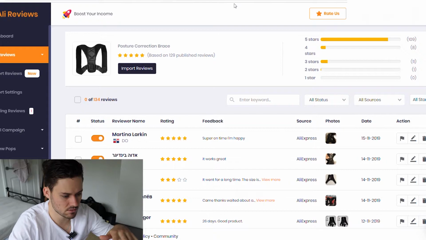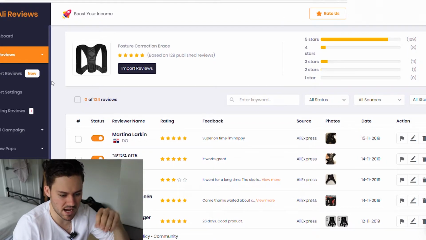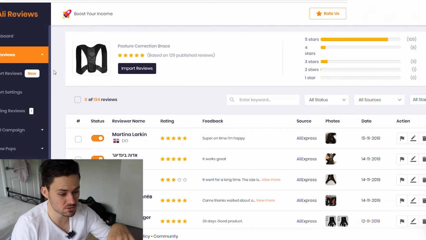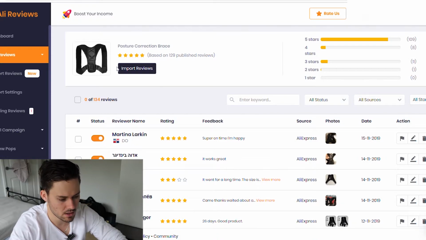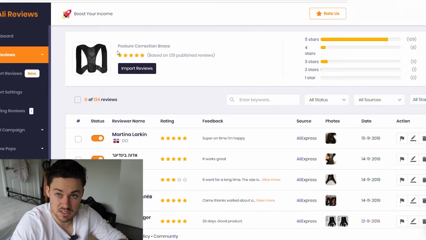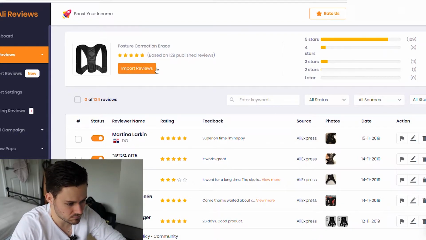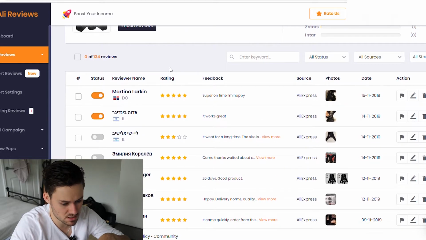Alright guys, so this is your Ali Reviews. This is an app you download onto your Shopify store. It merges with your store and it will show you the products you have on the store. So for this one we have the posture correction brace. And this is just the example I'm using. I'm no longer selling this posture brace.